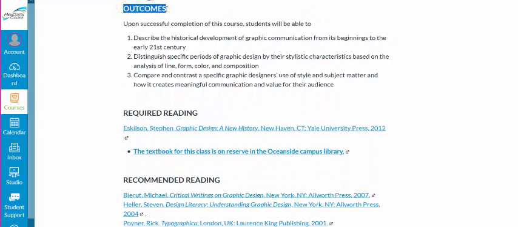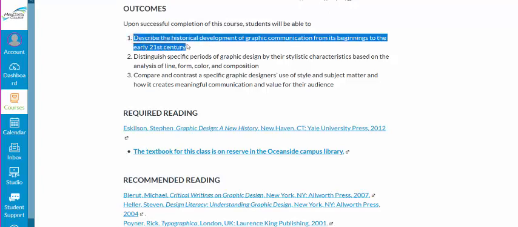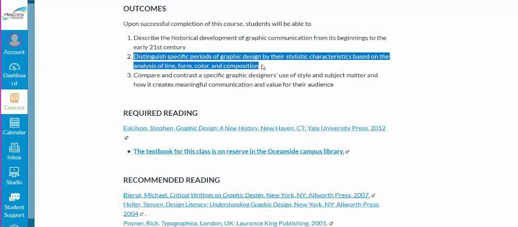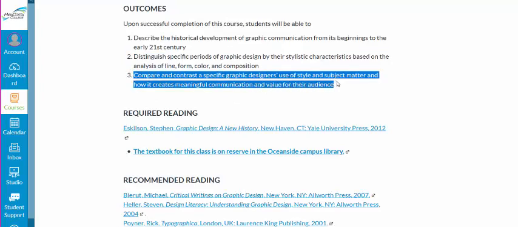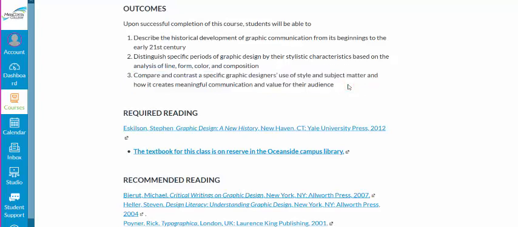The outcomes for this class, what you will be able to do when you complete this class, is describe the historical development of graphic communication from its beginnings to the early 21st century. You'll be able to distinguish specific periods of graphic design by their stylistic characteristics, and you'll be able to compare and contrast graphic designers' use of styles, subject matter, and how it creates meaningful communication and value for their audience. So those are the outcomes.